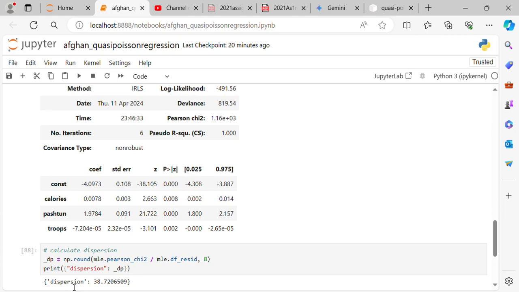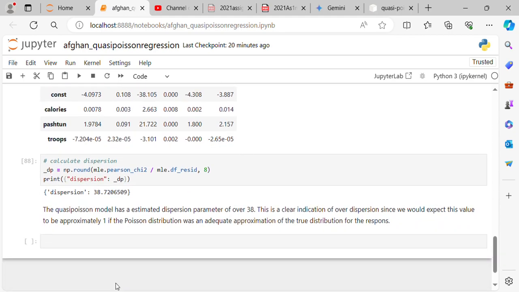So we have 38.7206509. The quasi-Poisson model has an estimated dispersion parameter of over 38. This is a clear indication of over-dispersion, since we would expect this value to be approximately 1 if the Poisson distribution was an adequate approximation of the true distribution of the response.